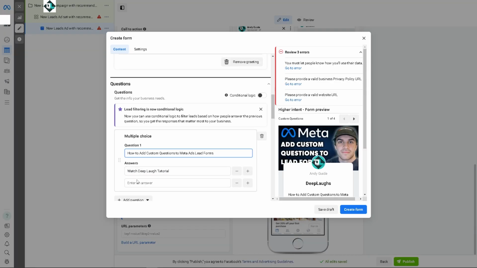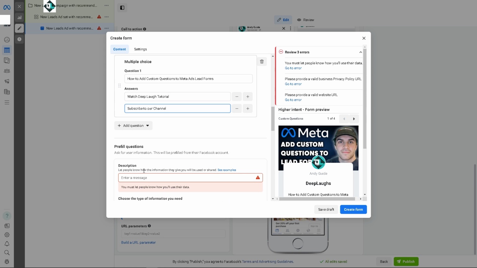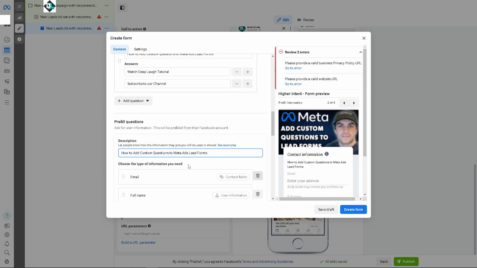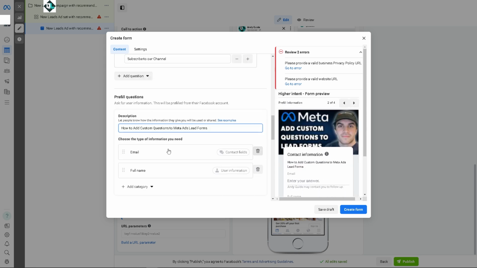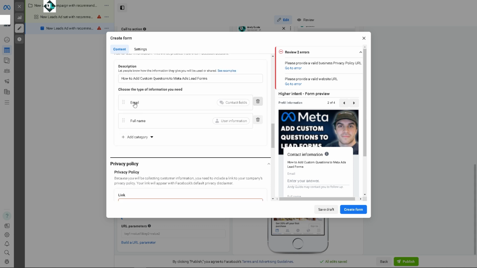Okay, and you see that description. Okay, so you can add more, and as you go along, you can choose the type of information you need. For example, now of course you can choose the email for the contact fields, or you can get the full name. All right, so whatever your preferences and goals need.